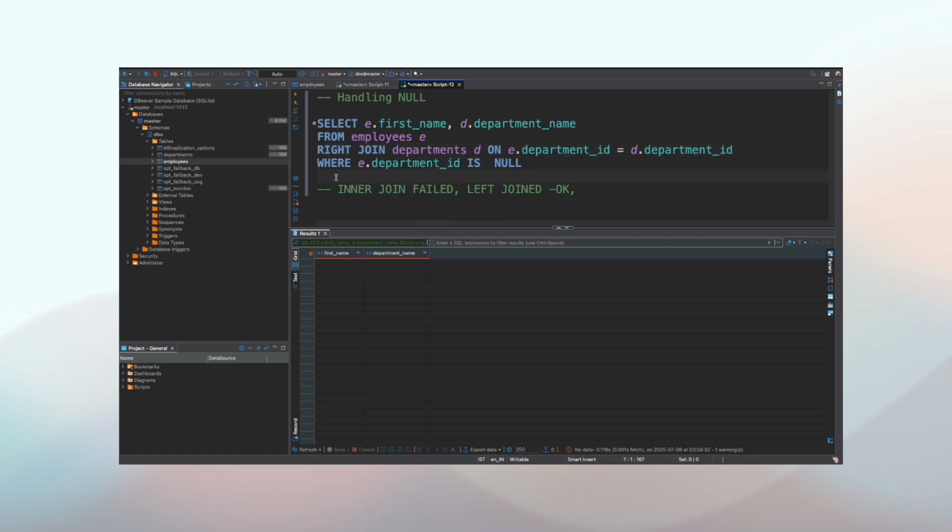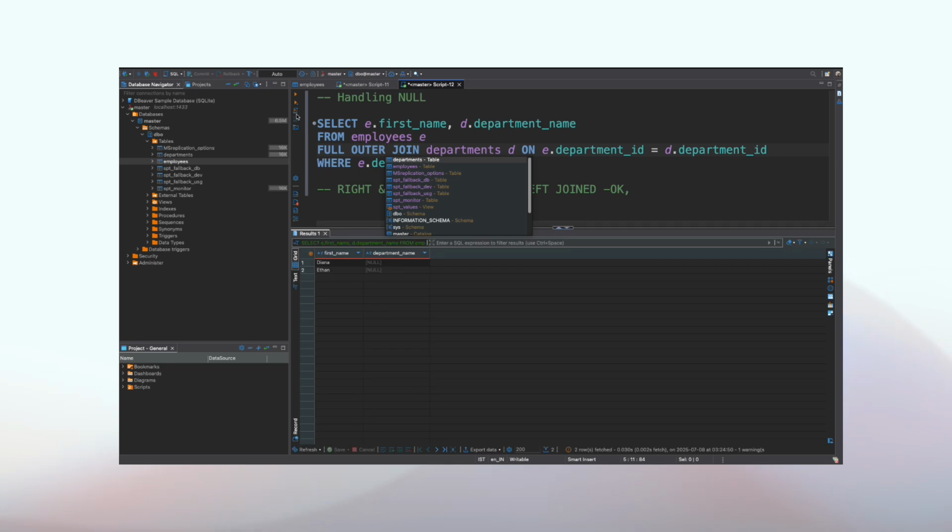Inner join doesn't work, left join worked, and right join did not work. Let's try to note it down here. So you will go through again. So full outer join, let's execute and see. It worked. So left and full outer worked.